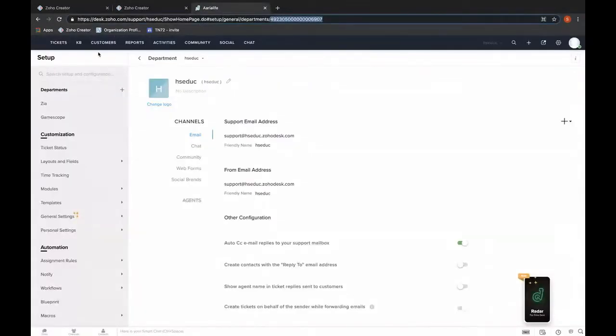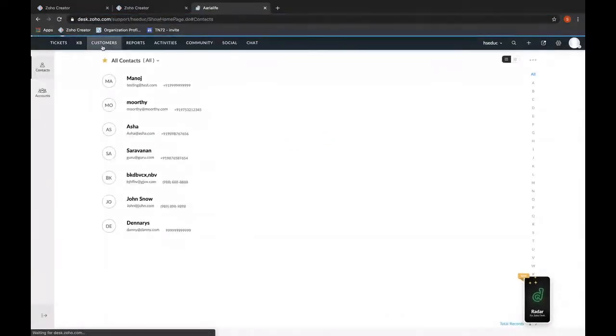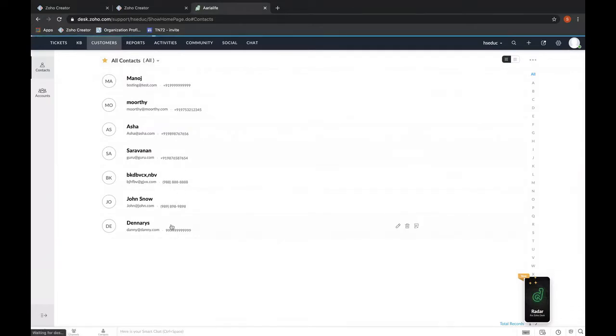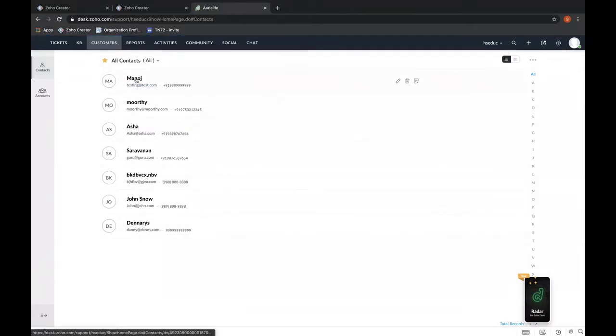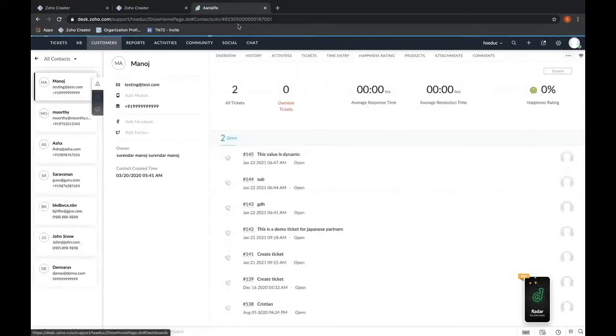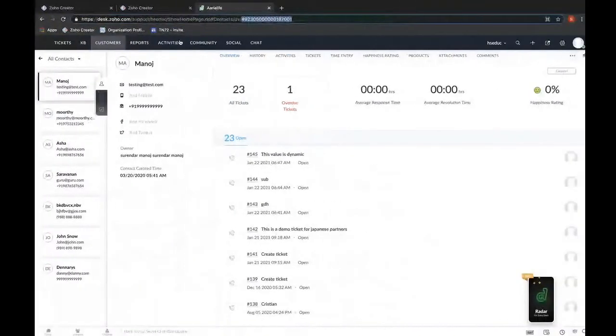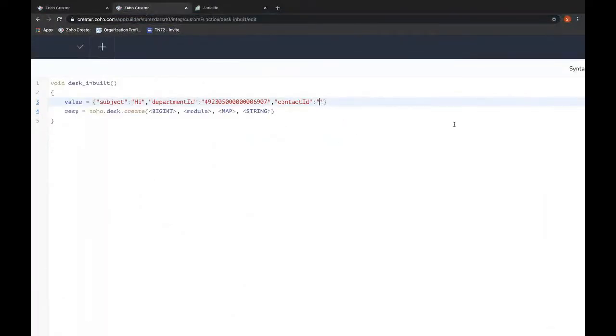And we can also go for contacts. The contacts are the customers. We can see I have a few contacts of my own. If I click on any one of the contacts, the contact ID will also be given to me in the URL. And you can see I have more than 23. This is the default contact which I use for every demo, so that's why it has 23 open tickets. Let me just get the contact ID. And we have the contact ID here.